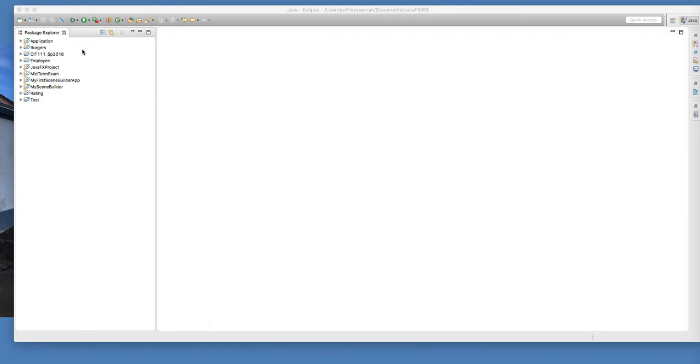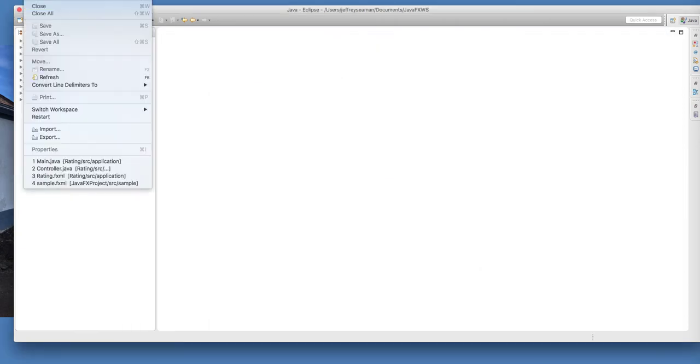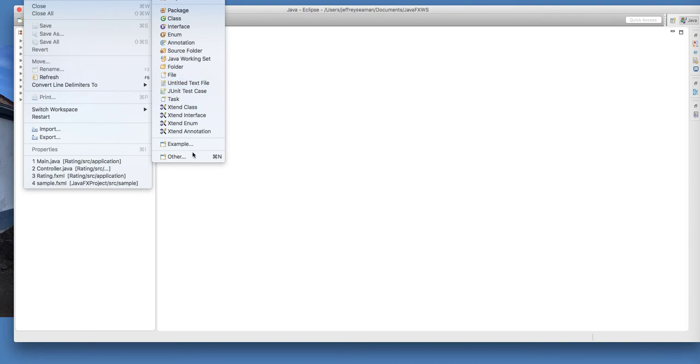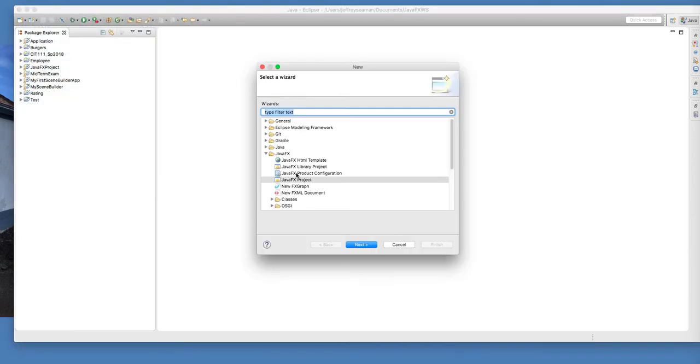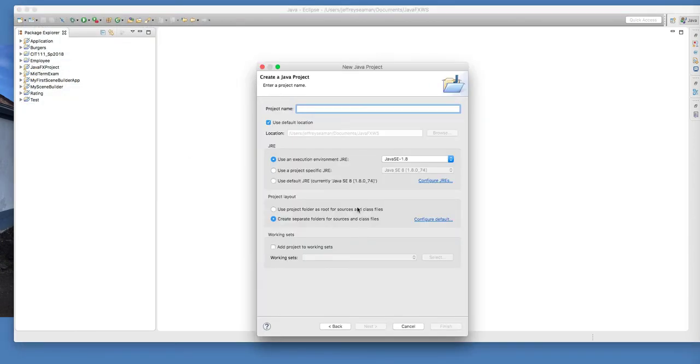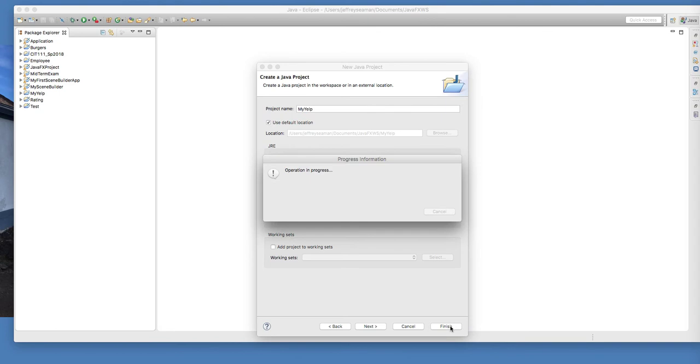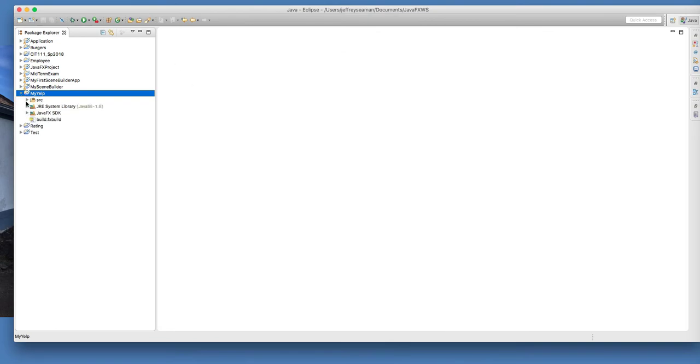Now we're going to create a new project, and it's going to be Other, JavaFX project. I'm going to call it MyYelp and hit finish. For now, I have this project called MyYelp here, with sources and this information.